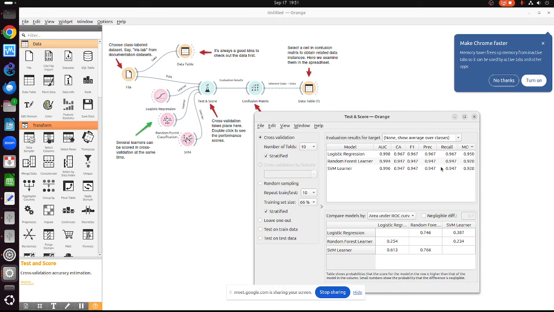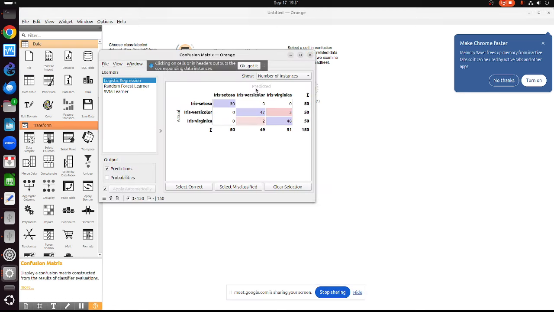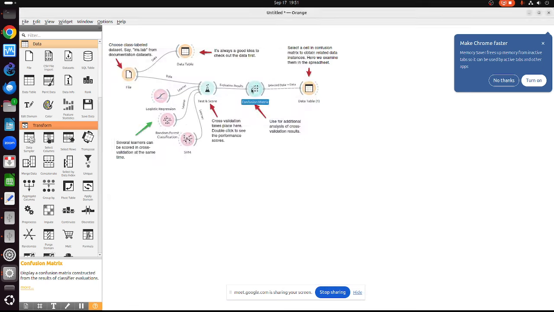We can see that logistic regression is the best. Random forest and SVM are quite good, but not as good as logistic regression. Then from the confusion matrix, we can see logistic regression has 5 misclassifications, random forest 8, SVM learner 8.